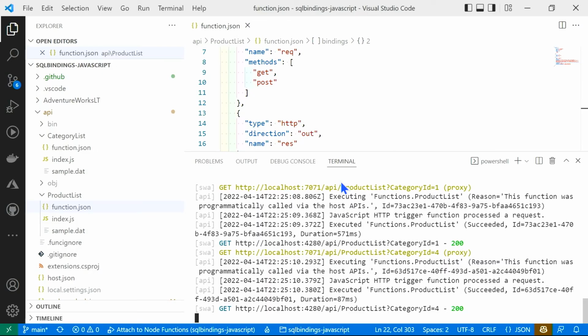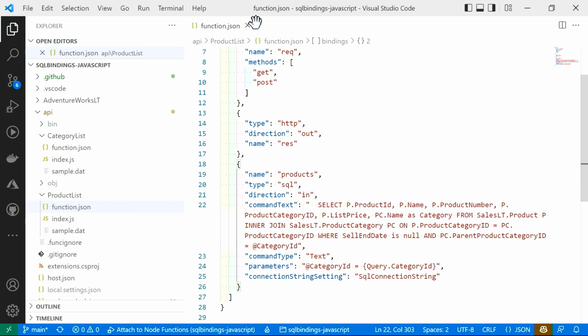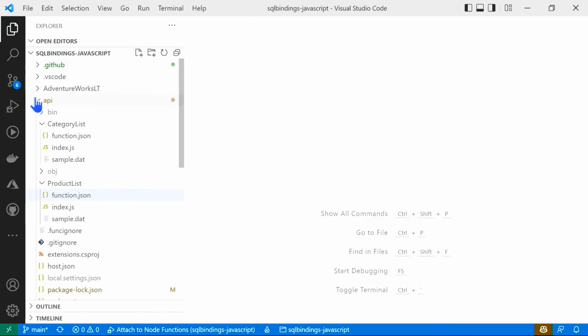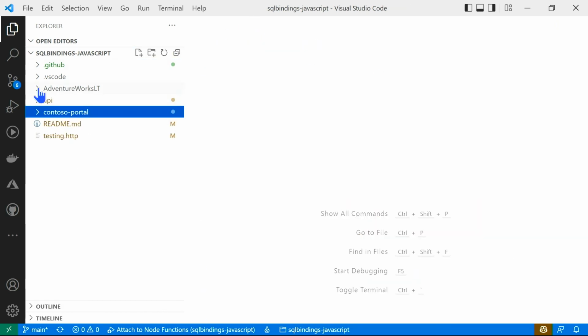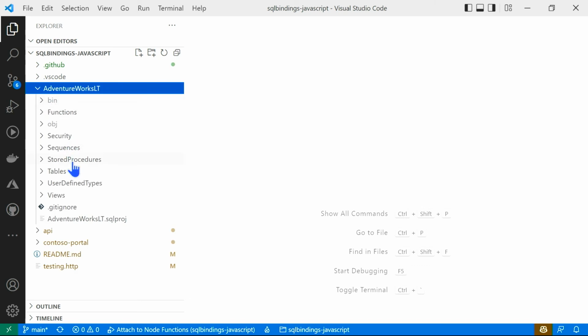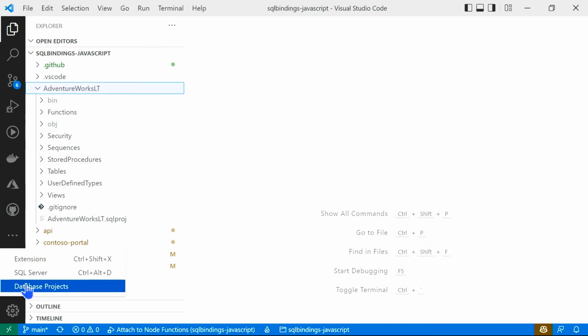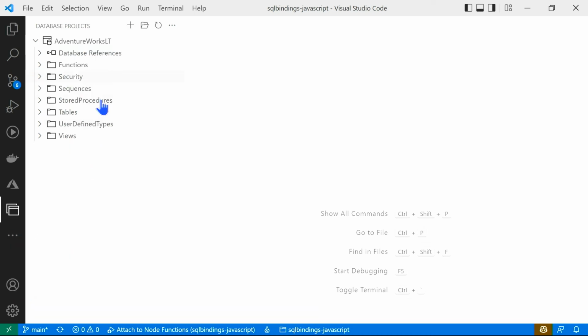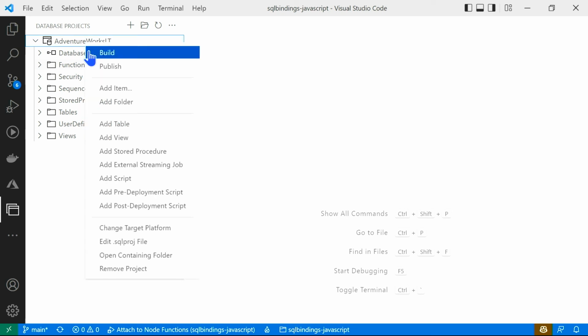Really quickly, popping back into VS Code, what our SQL project looks like for AdventureWorks, the database, is over here in our files. There's a couple of folders for tables and stored procedures. There's an additional view for database projects that focuses just on the project itself and makes it easier to get to certain actions like build and publish.